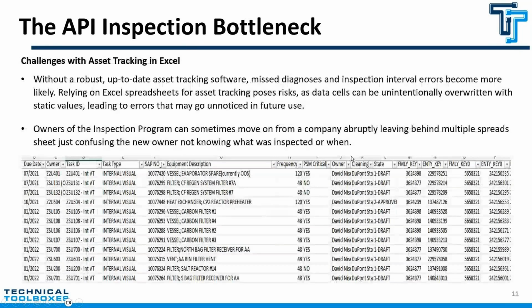You have these issues with using Excel for asset tracking. Without a robust, up-to-date asset tracking software, misdiagnosis and inspection interval errors become more likely. Relying on an Excel spreadsheet for asset tracking poses risks, as data cells can be unintentionally overridden with static values, leading to errors that may go unnoticed in future use.